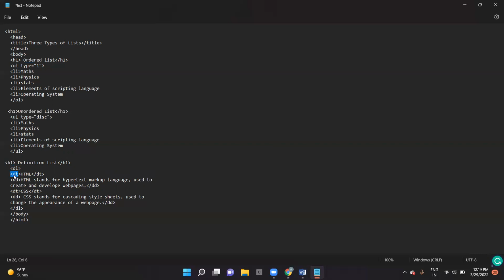See here, in the data list, I'm going with a data term, that is HTML. Under HTML, I want to give some definition data. For HTML, I'm giving the definition: HTML stands for Hypertext Markup Language, used to create and develop web pages. And next to that, I'm going with another data item, that is CSS. For that, I'm giving the data definition: CSS stands for Cascading Style Sheets.